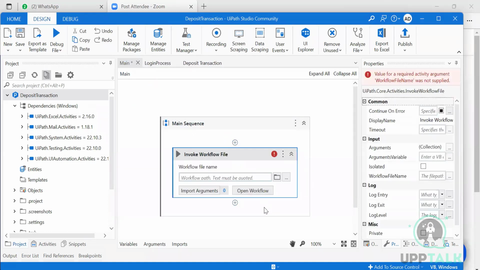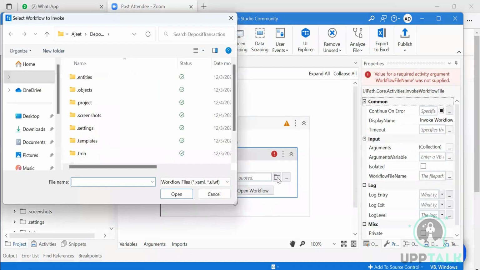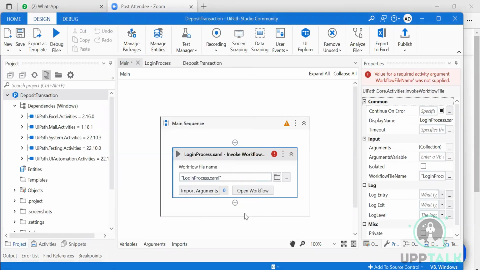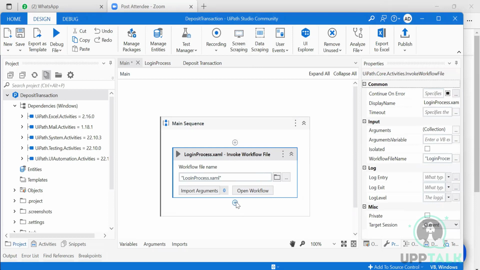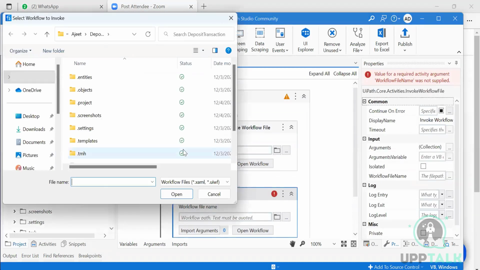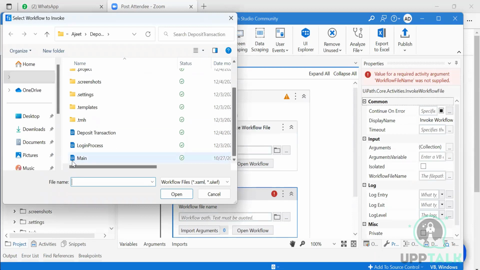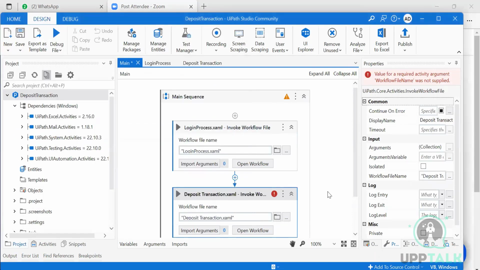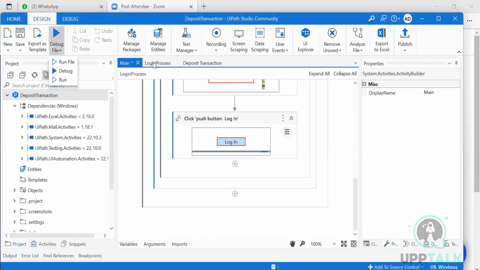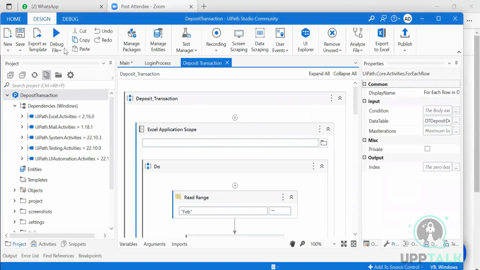Okay. So which workflow file do I need to call? Click on this browse button. Login process. Okay. Next, what do I need to do after login? Again, I have to give Invoke workflow file, deposit transaction. Okay, got it, Ajit. Now I don't need to go to each and every step to do it. So I have to give the run command.